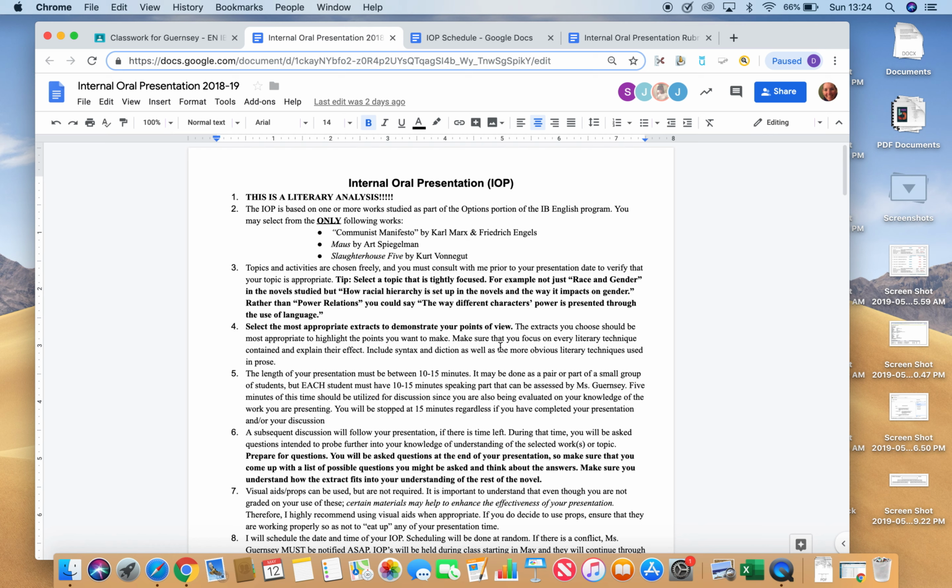If you pick something like race and gender, that is way too broad of a topic. However, if you take race and gender and come up with your own prompt or idea, it could be how racial hierarchy is set up in the novels and the way it impacts gender. And rather than doing power relations, you could say the way different characters' power is presented through the use of language. That's perfectly fine.